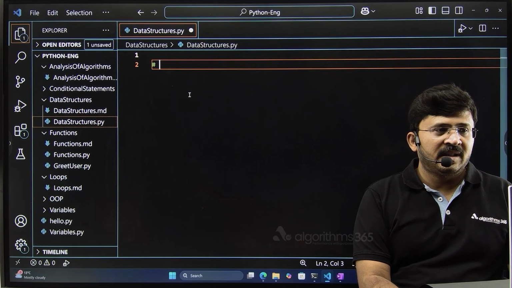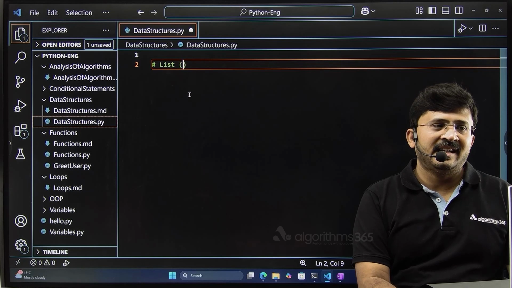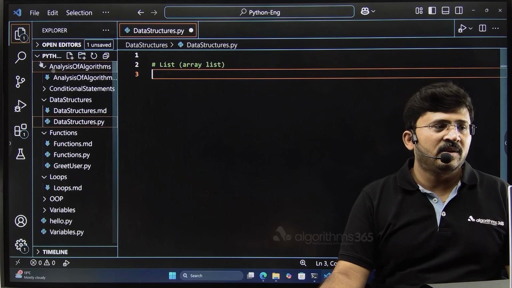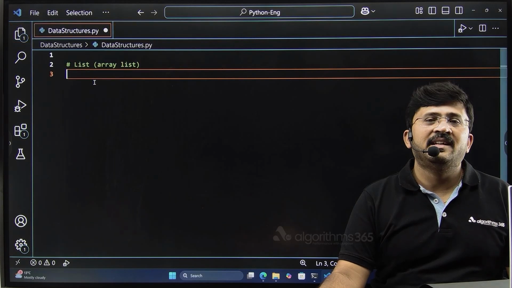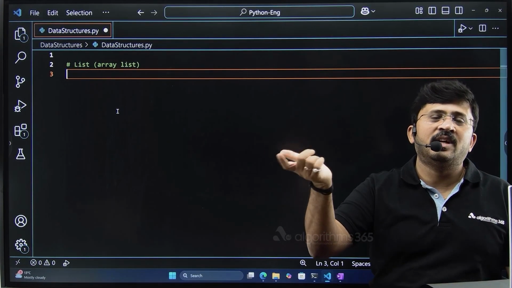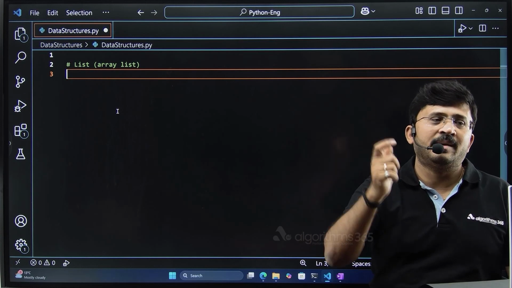The first one that we are seeing is list, which is internally an array list. One of the best ways to learn all these data structures is to create them, add values, and then debug the code, go to the debugger, and add these values to watch and see how they are being stored.